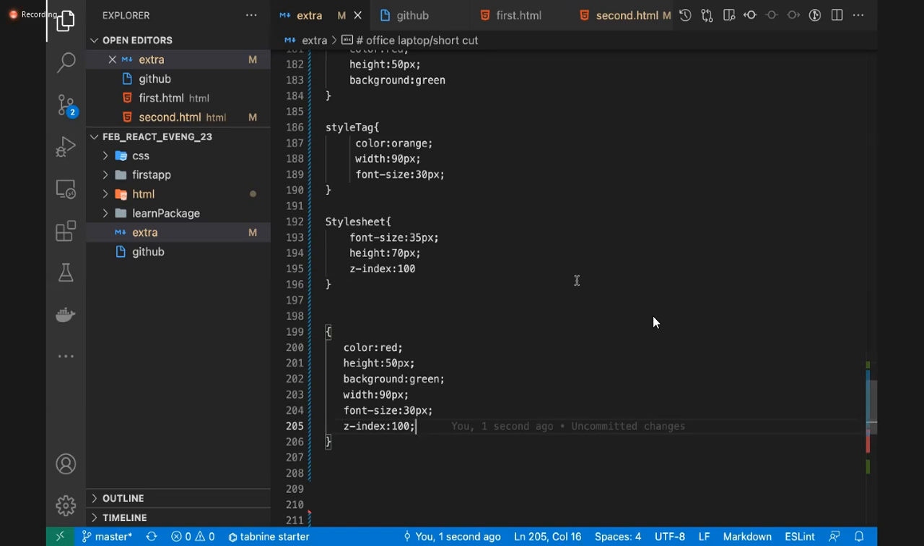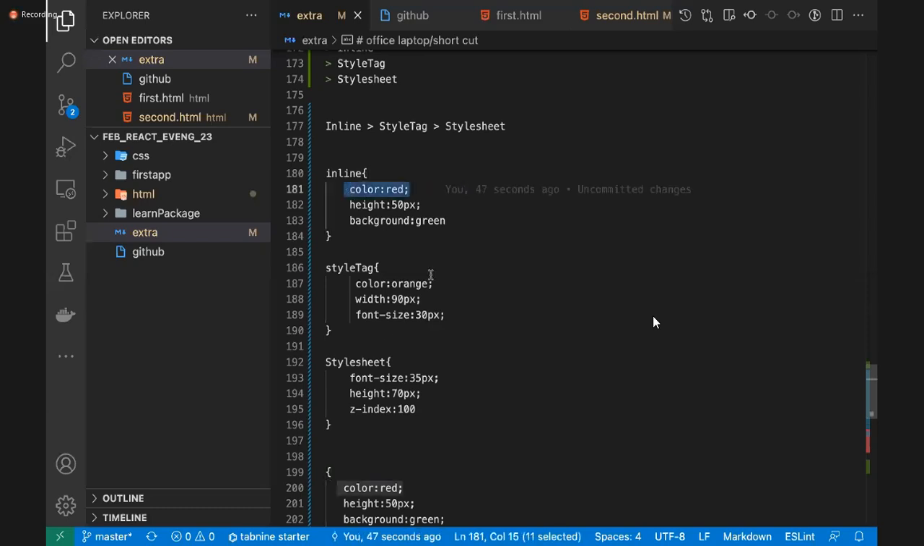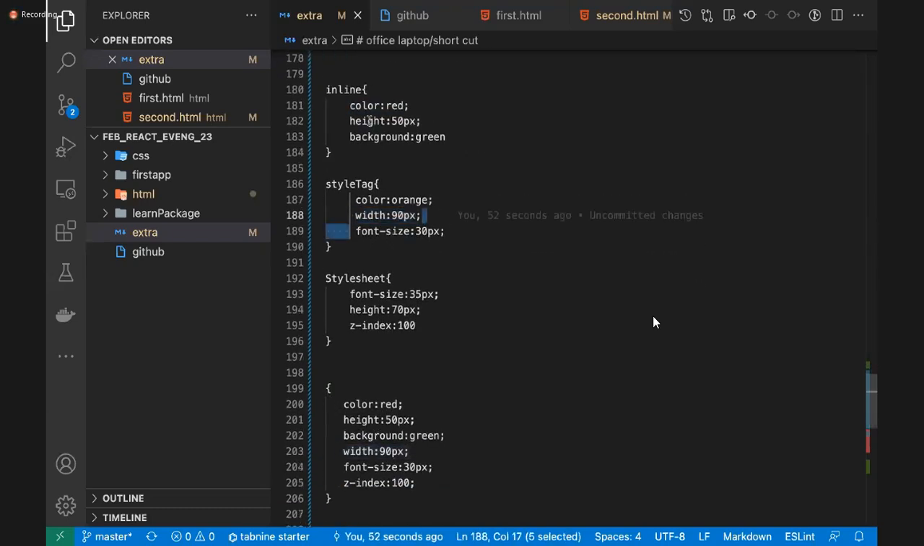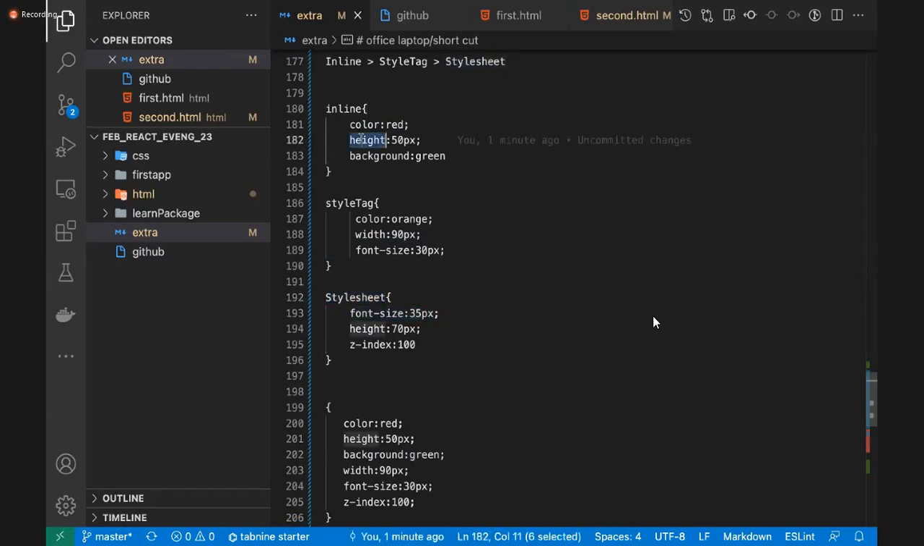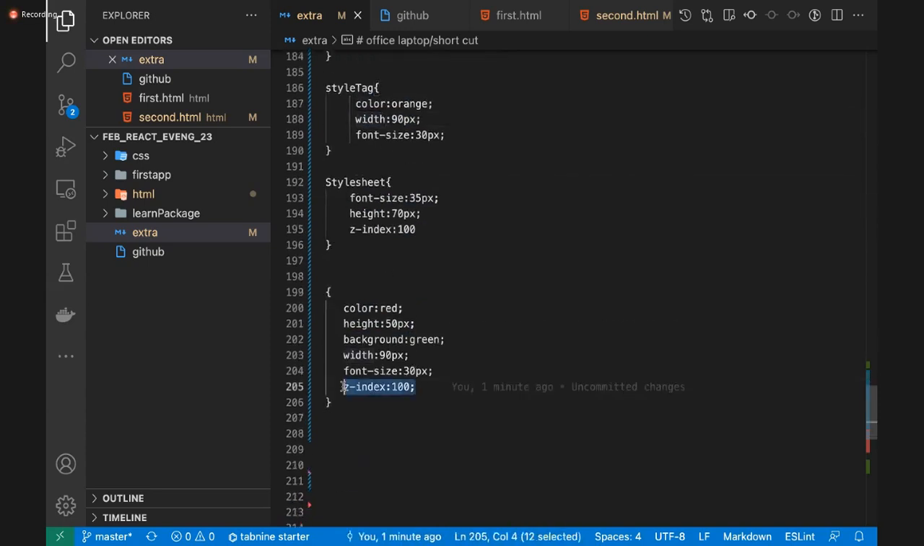Now let's understand how. Guys, when we talk about this in terms of priority, all the properties of the inline will be applied because inline anyways has the high priority. Okay. Now, what is not there in inline, that will be applied from style tag. See, color is there, it will not apply. Width is not there, it will apply. Font size is not there, it will apply. In a style sheet, what is not part of the style tag and the inline? Font size, here not applied. Height, here not applied. Z index, neither in this, neither in this. So this will be applied.